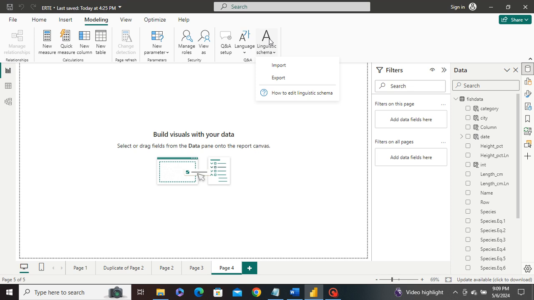linguistic schema. The linguistic schema in Power BI refers to the metadata that defines the linguistic properties of data fields, such as text fields, in the data model. This metadata includes information about the language, locale, and text analysis settings associated with each field.